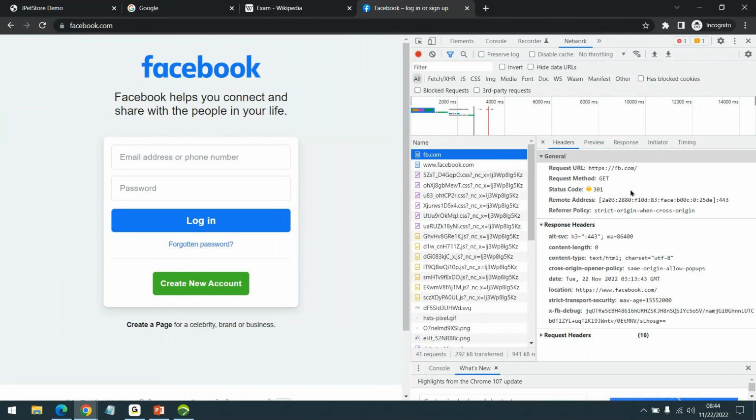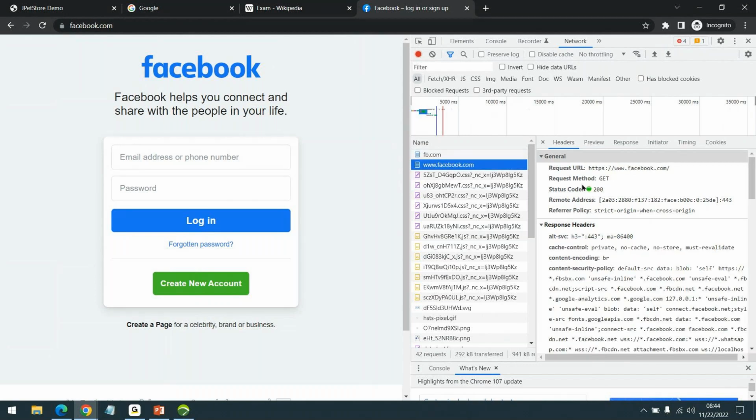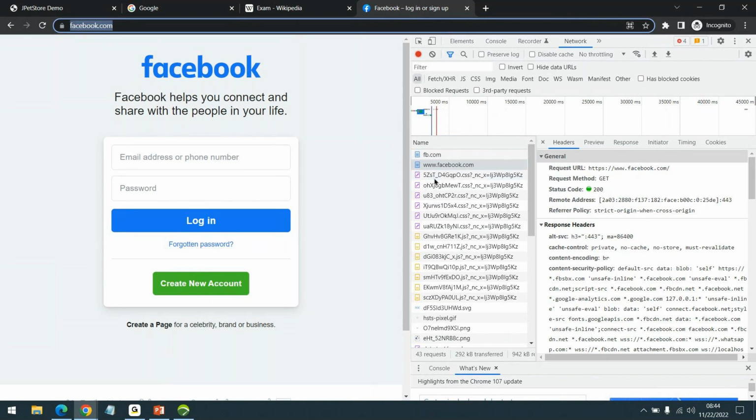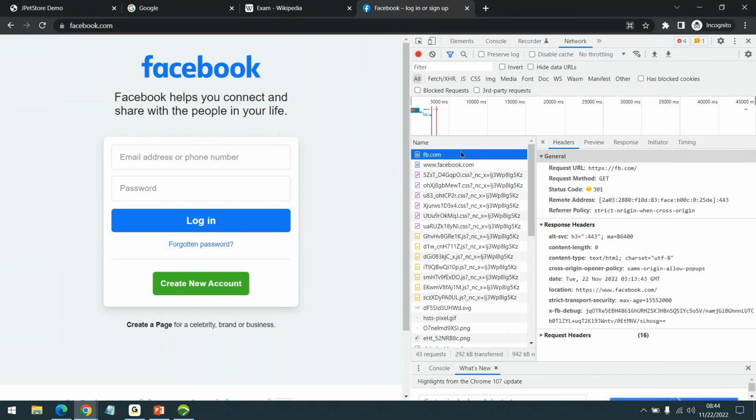Okay, so what that is, we can see this. The request URL is https fb.com. This got redirected to https, a full name, right? That is facebook.com. And now you can see this is a 200. Okay. So this is redirection. That is 300. 301 is permanently redirected.